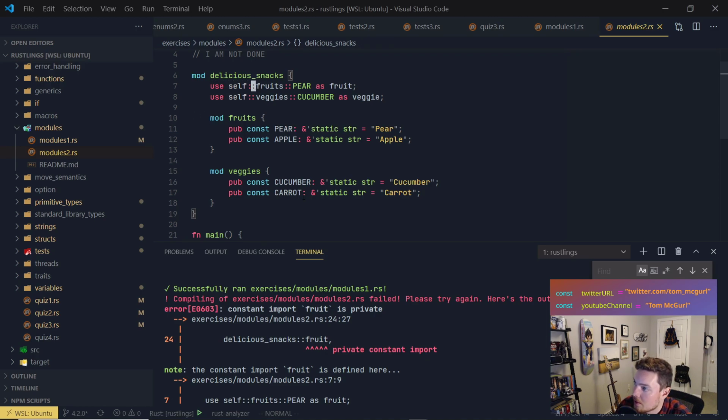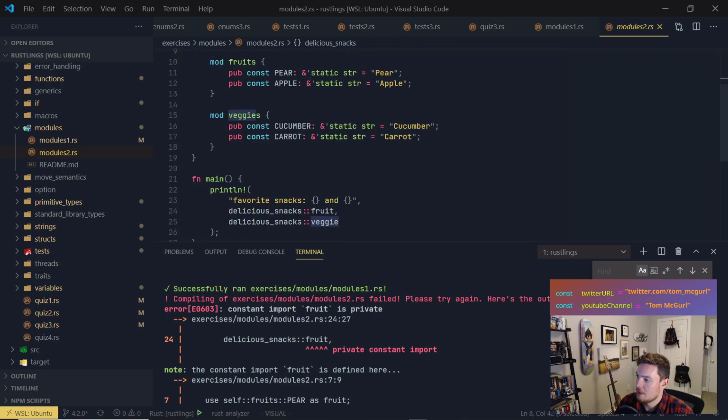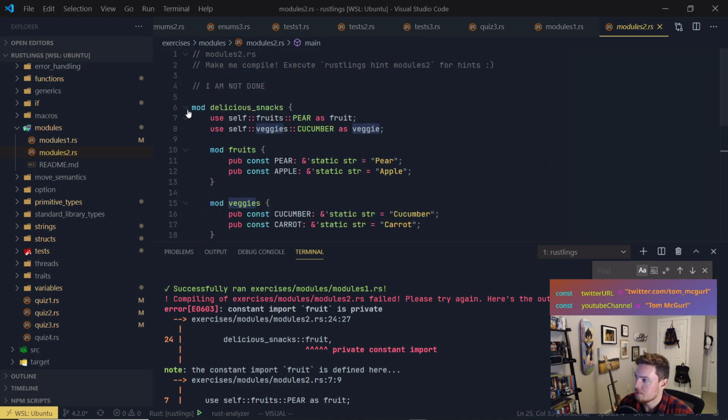So here we're calling the use self fruits pair as fruit, veggies cucumber as veggie. So cucumber is the veggie. Here what we're doing is we're calling delicious snacks fruit, delicious snacks veggie. So let's try to make some changes and see what happens. We have our constant pair and apple. So let's see what we have to do here.